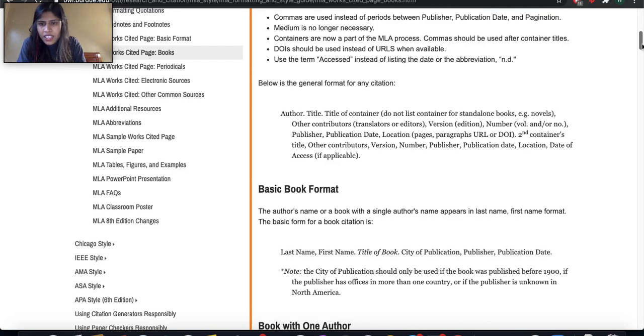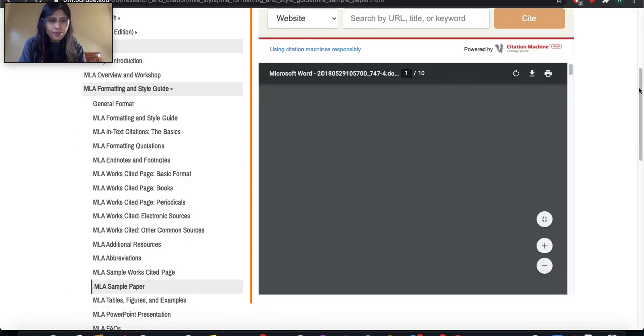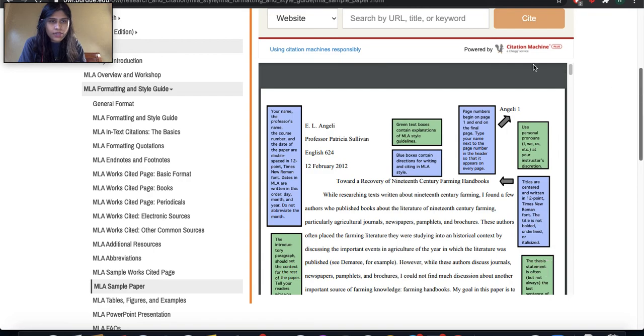And then I guess another thing I might want to show you guys is the MLA sample paper, since it has the full-blown criteria. I know it's kind of hard to see since it's in a little corner here, but it shows you the proper formatting of what an MLA paper looks like, because some of you guys are more used to APA, and it's a little different from APA, so you want to get familiar with this as well.